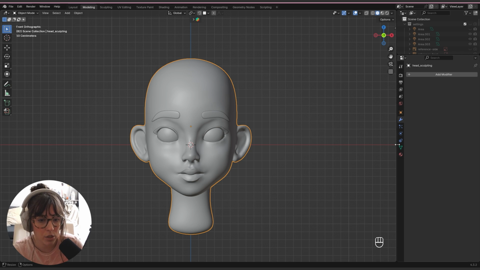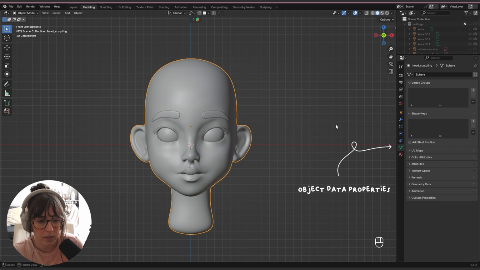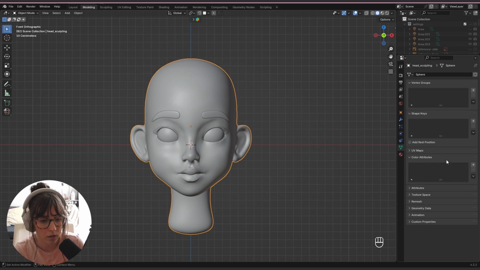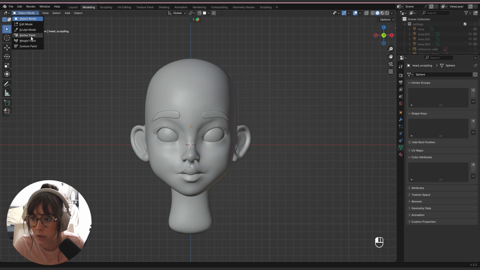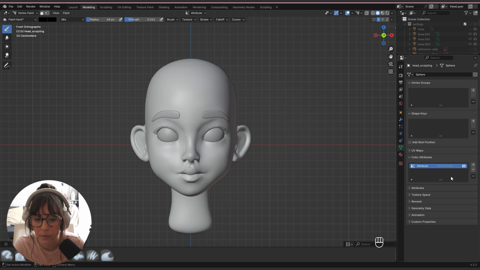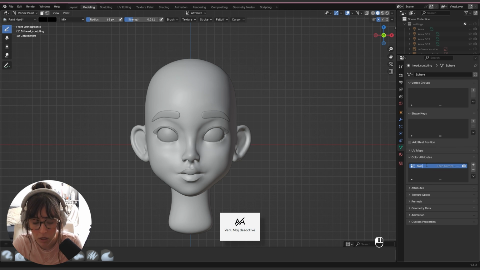And let me show you first in the data property. As you can see on my head, if I'm going into the color attribute, it has nothing. But if I'm going into the vertex paint mode here, or you can also go from there, then you can see that it has automatically added a layer in the color attributes. So we can name this layer skin texture, for example.